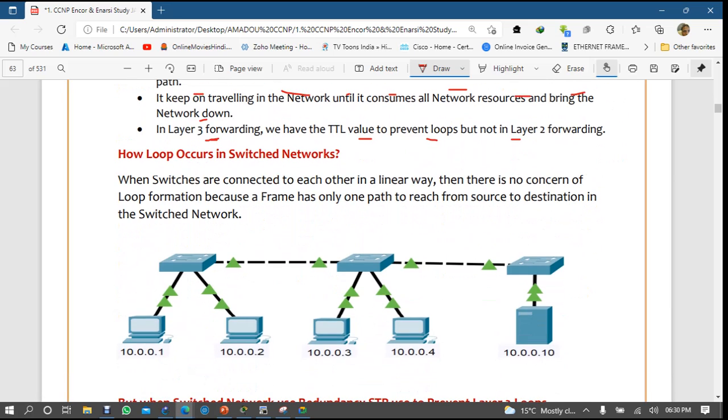How loops occur in network switches, I have already given you the example. When the switches are connected to each other in a linear way, that means a single path, there is no concern of loop formation because a frame has only one path to reach from source to destination in the switching network. So if this PC wants to communicate to this one, no problem, it will come here, it will come here, and it will communicate.